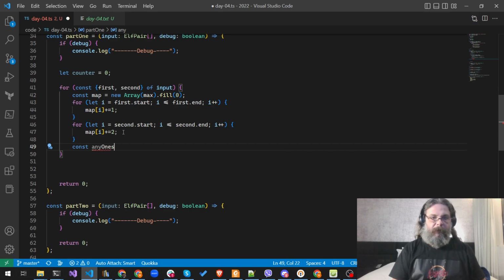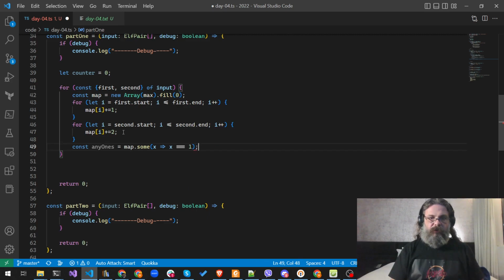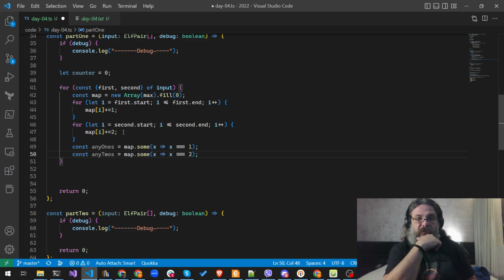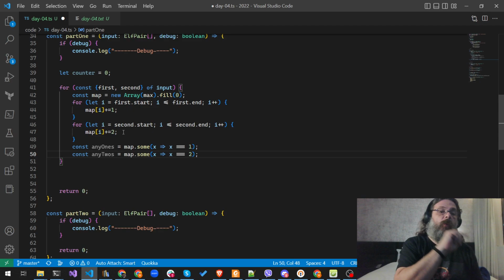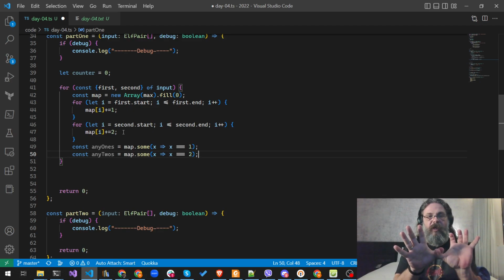Any ones. Actually, we can use the sum operator here, which will directly return me a boolean. Are there any twos? Give me that. So now, if we have ones and twos, that means there is some part where they are not overlapping.